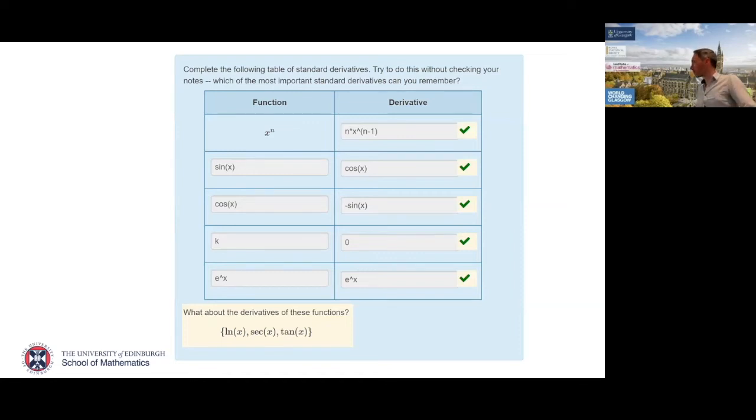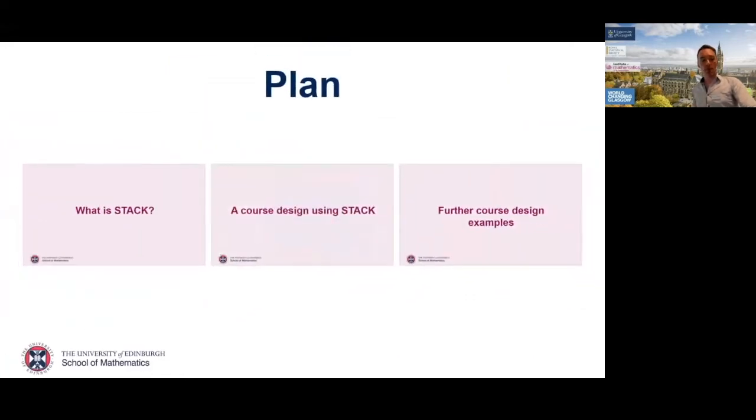Okay, so those are a couple of examples of ways that we've used Stack in the design of that course. And I'm going to end just showing you some other kind of ways that people have picked up these ideas and used them in their courses.